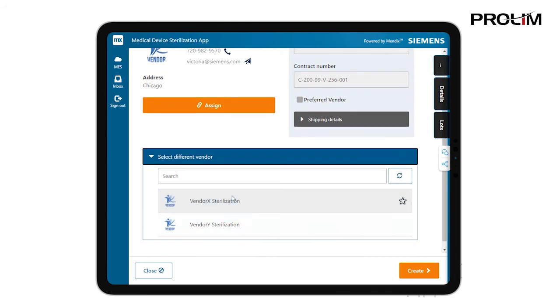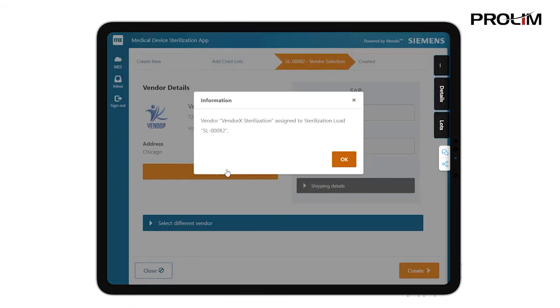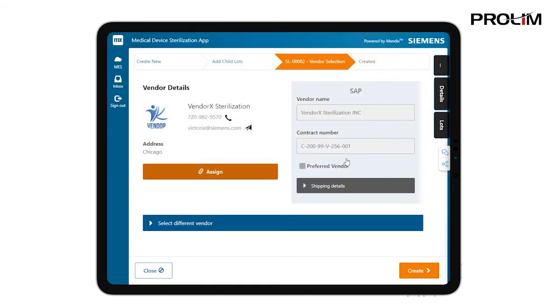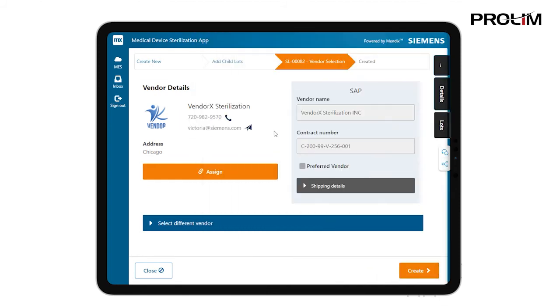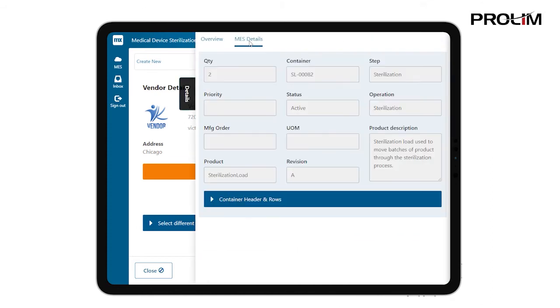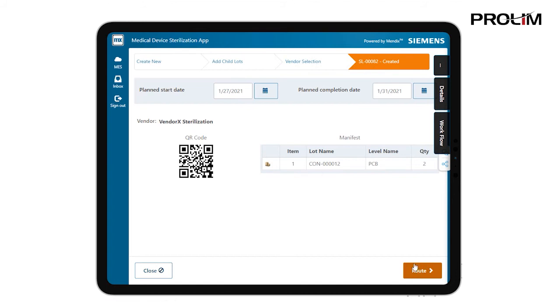There are only 2 suppliers available, and since John likes the first choice, he can simply move forward by assigning it. As soon as this assignment has been made, the application will communicate this back to the MES system, as well as make all detailed information complete and available, such as including what lots have been allocated, as well as any associated information from both the Opcenter MES system or SAP. At this point, John's ready to go.